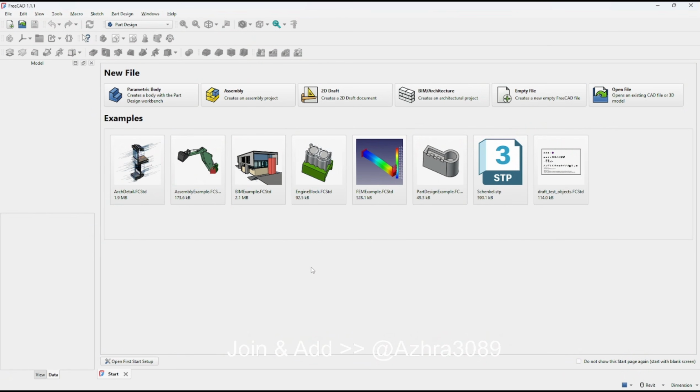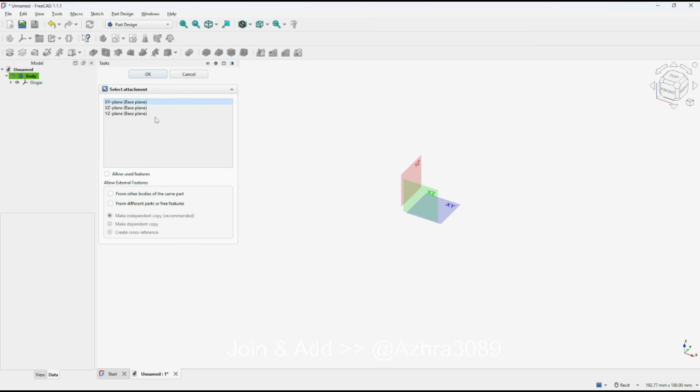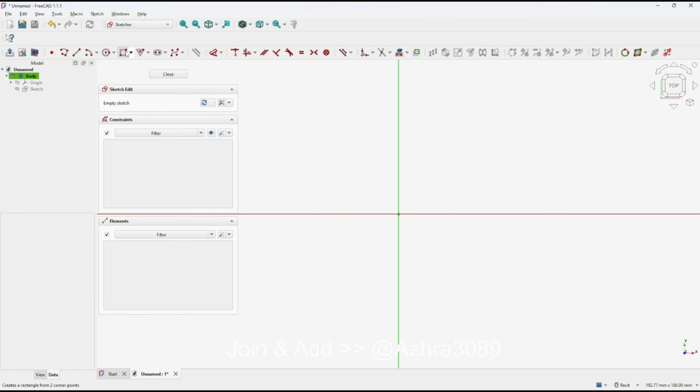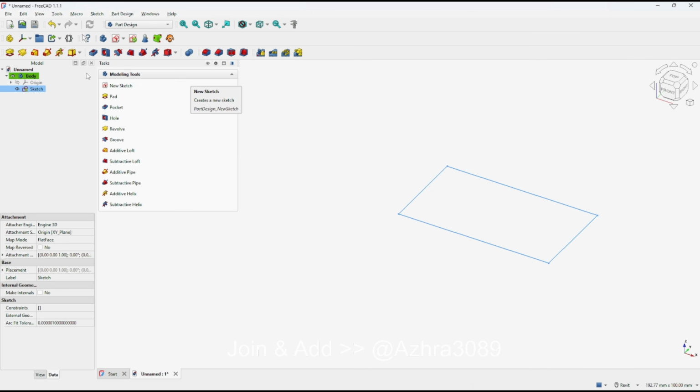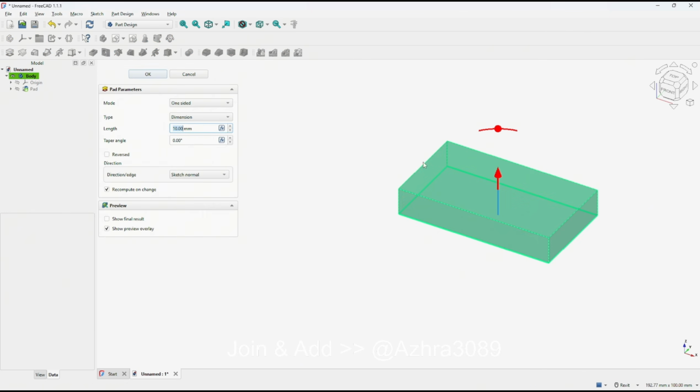Hello everyone, today we are going to learn basic FreeCAD 1.1 how to split body. So you can go to the parametric body, I will create new sketch and then choose the top lens. For the example, you can draw rectangle and use pad tools to convert into 3D.